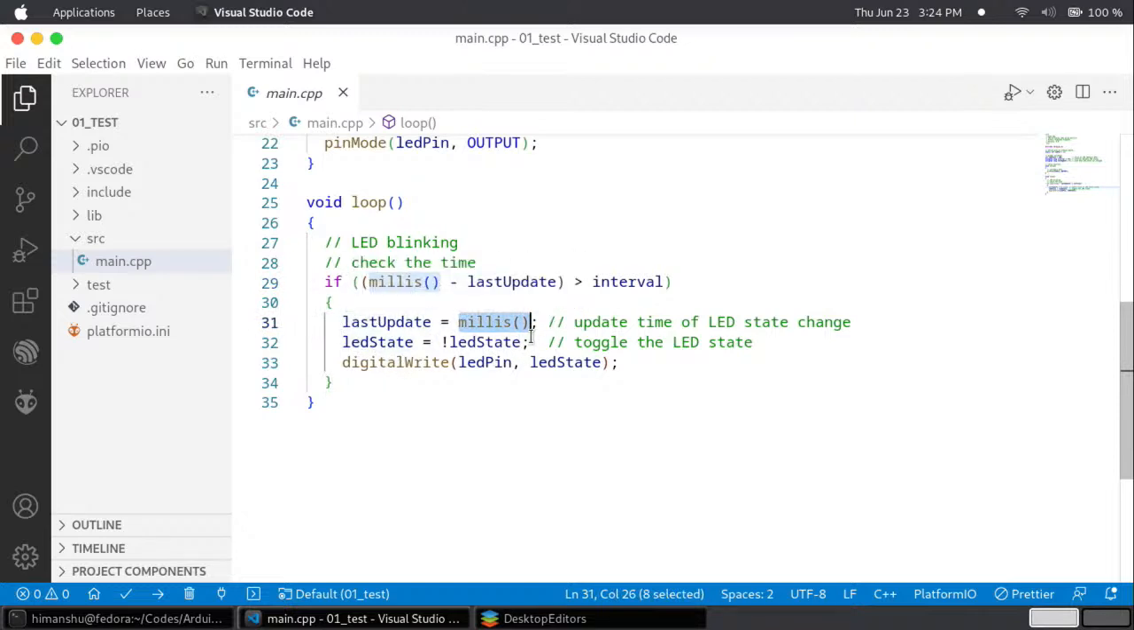Then we will toggle the LED state. This is the statement which will basically toggle the LED state, and we will write this new state to the LED pin, so that our LED will turn on or turn off depending upon the value of LED state.